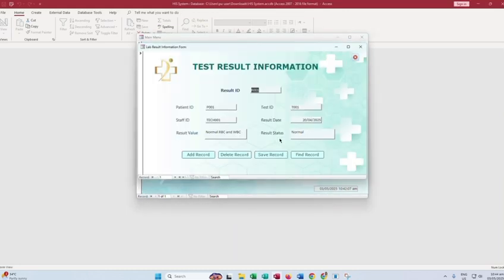The test results form stores individual test outcomes and includes result ID, patient ID, and test ID. The assigned staff, test result value, result date, remarks for medical interpretation. This linkage provides a clear trail from the patient to the result to the staff responsible.